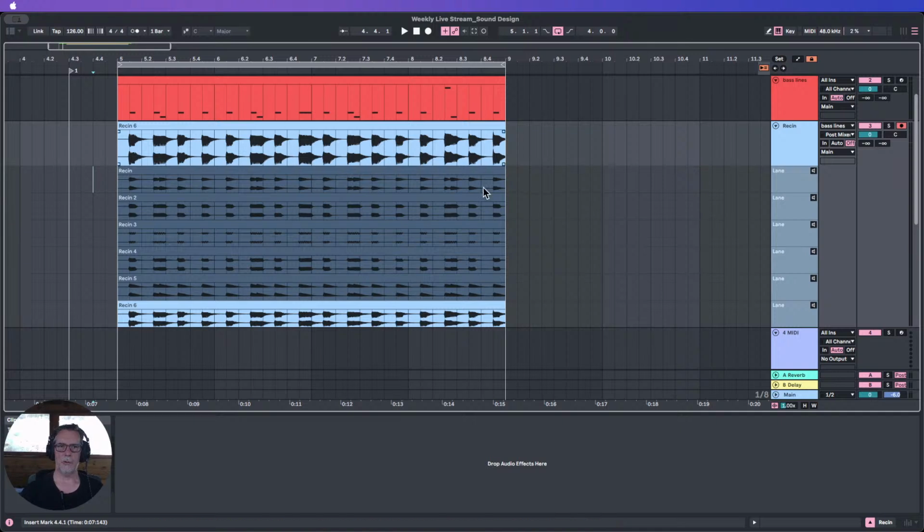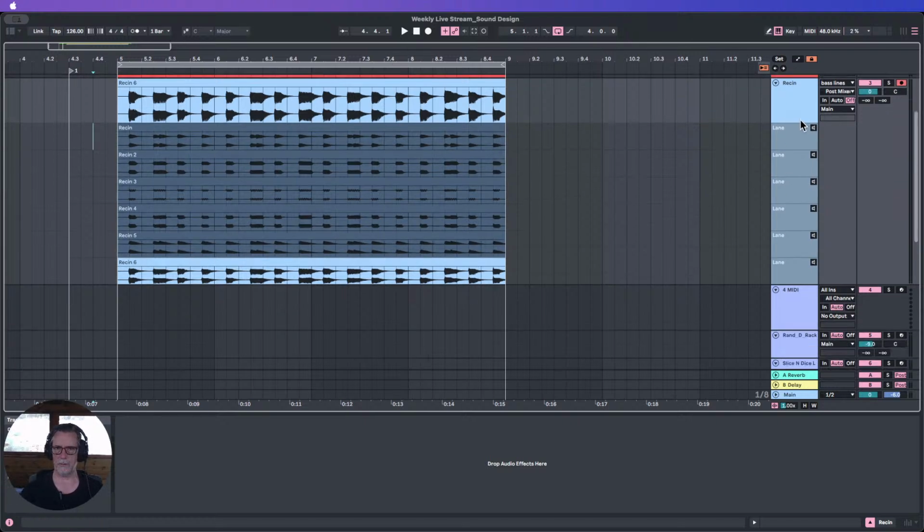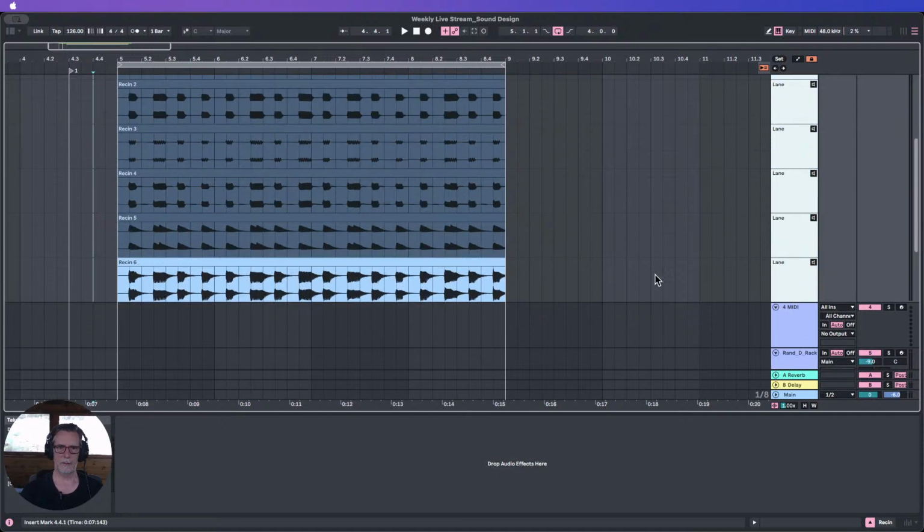But the cool thing about using take lanes and comping in these take lanes is what we can do now here in Ableton is turn on our pencil tool here. And at the moment, the top track up here is the last bass, the take of the full bass line down the bottom here that you can see. So what we can do is, and we can also resize these so we can see them a little bit better, make them a little bit bigger.